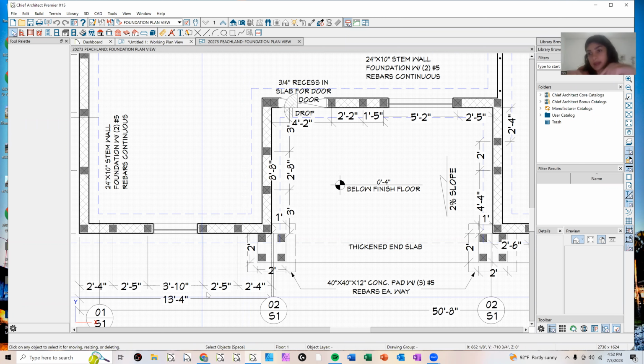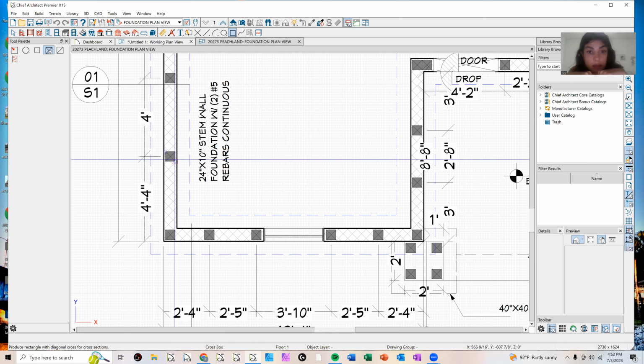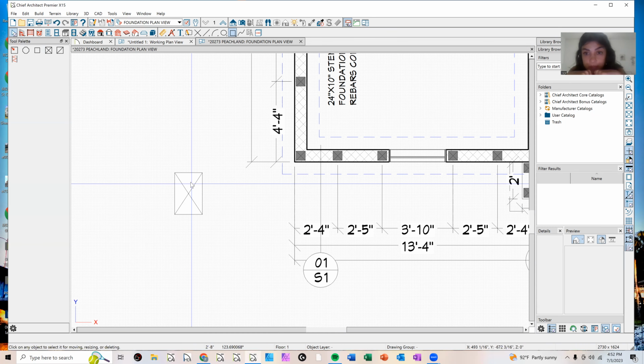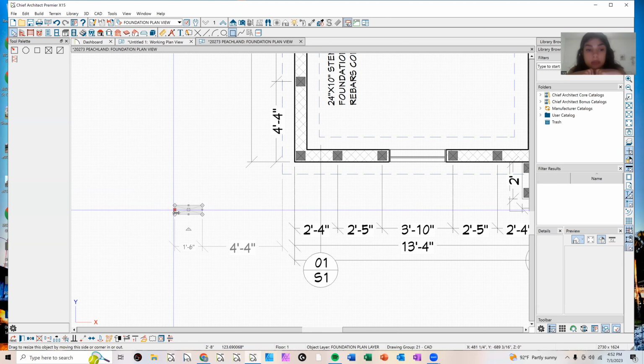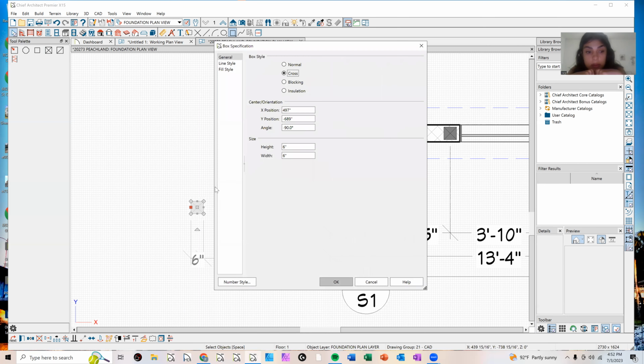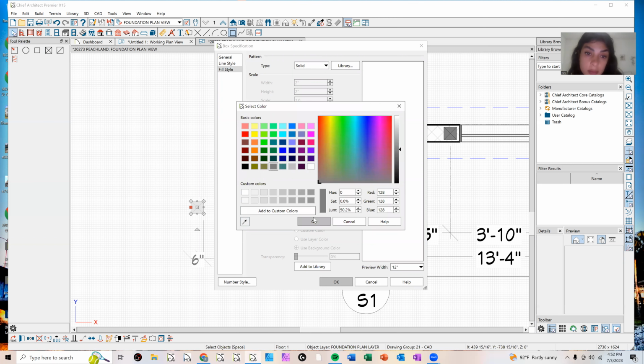Yeah, I know what that is, but I don't know how to draw it. You're drawing the rectangle and... I'll show you. So to do these little boxes, I usually draw them 6 by 6, 6 inches by 6 inches. You can open it. You can change the fill to solid, and you can change the color.